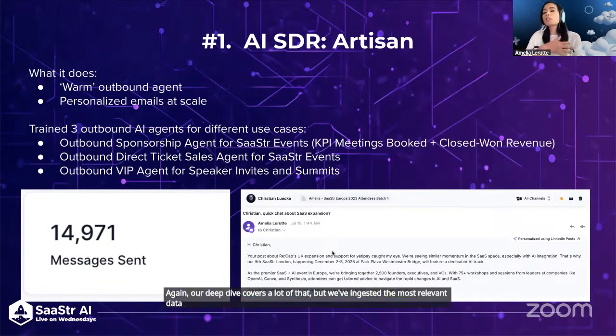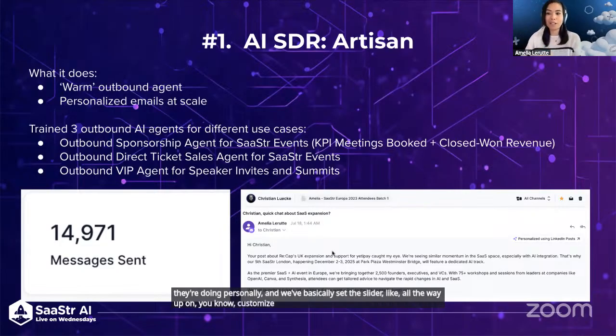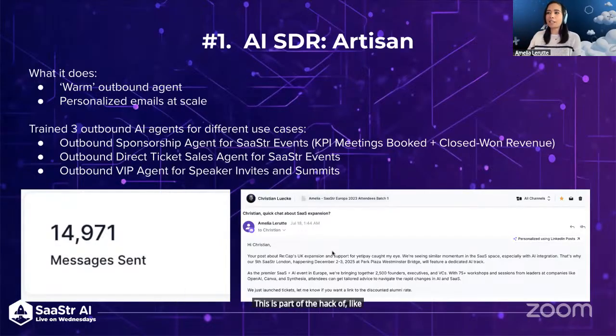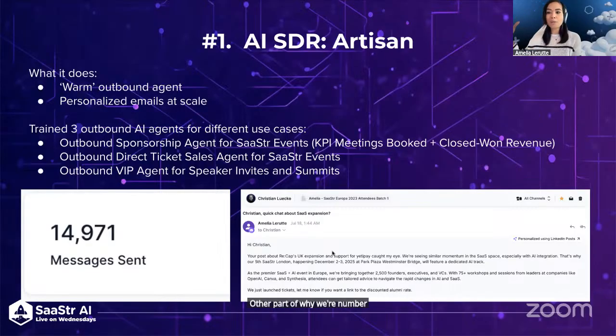It also looks at what they're doing on the website. It looks at what they're doing personally. And we've basically set the slider all the way up on customizing more on them versus on SaaStr. This is part of the hack, part of why we're number one. Yes, SaaStr has a really strong brand. The other part of why we're number one is we try to make it as much about them and as little about us as possible.